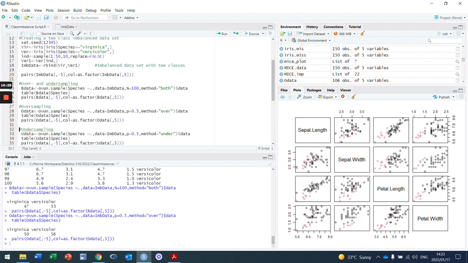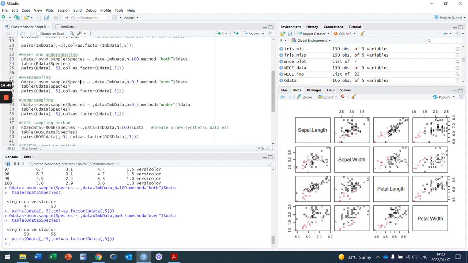Notice over here it didn't change the data set distribution that much because we're generating the same data. So lots of data being the same in this case. Okay, so that's oversampling. The next one is undersampling.